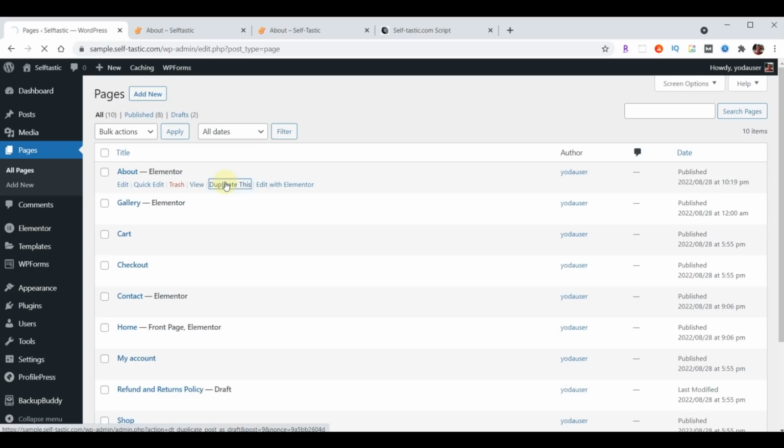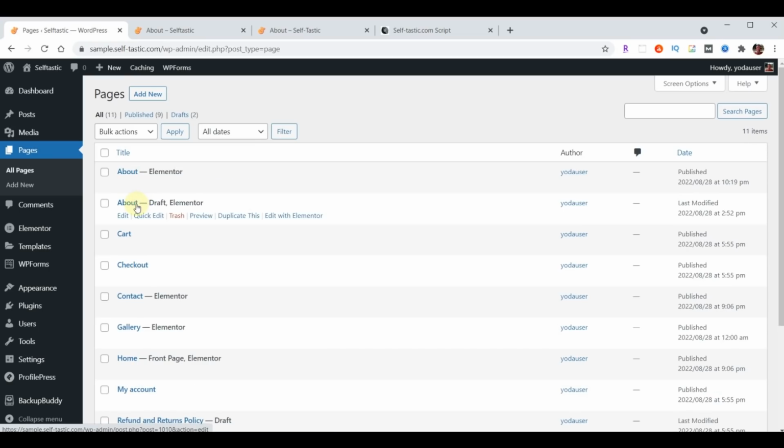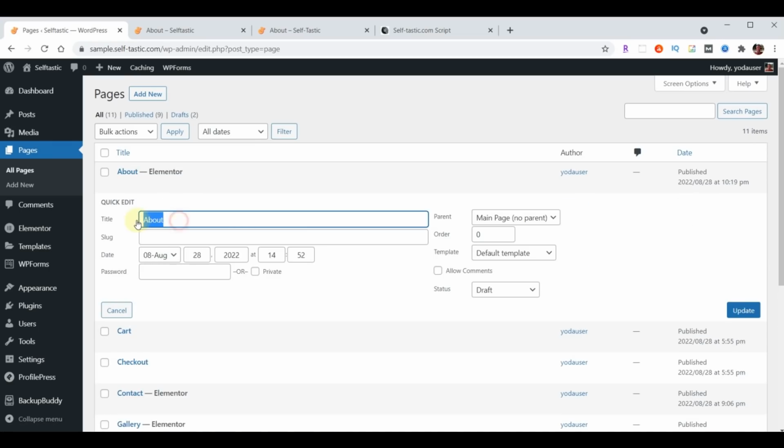Now we'll make another duplicate for our blog page. Again, we'll hover over the duplicate, choose Quick Edit. This one will be called blog. Slug name blog. Published. Hit update.